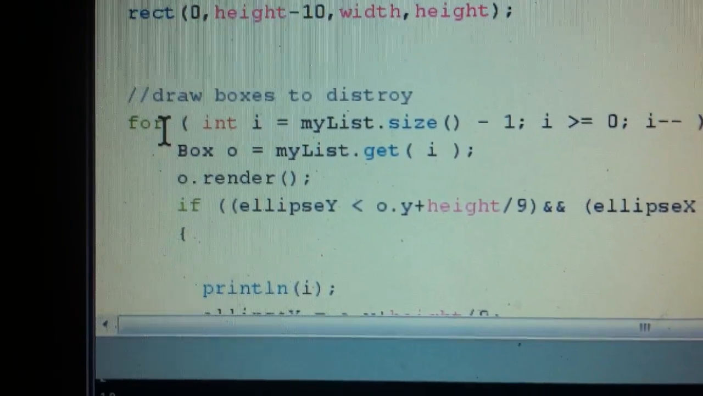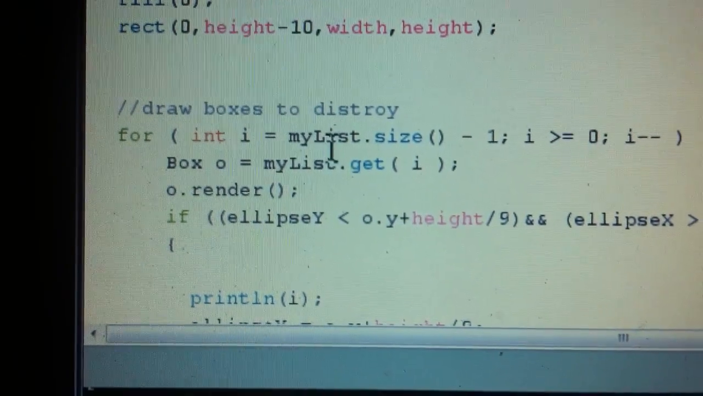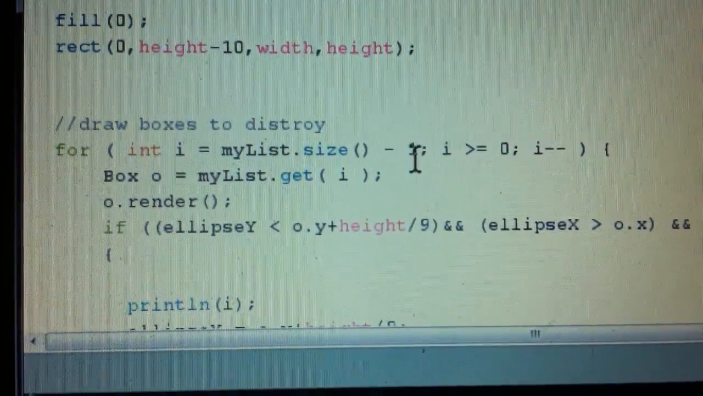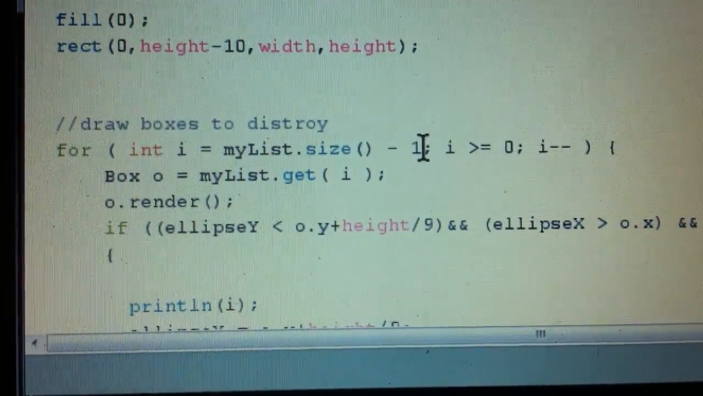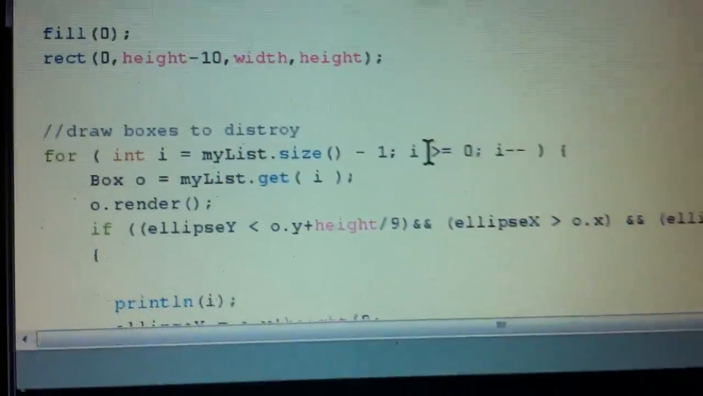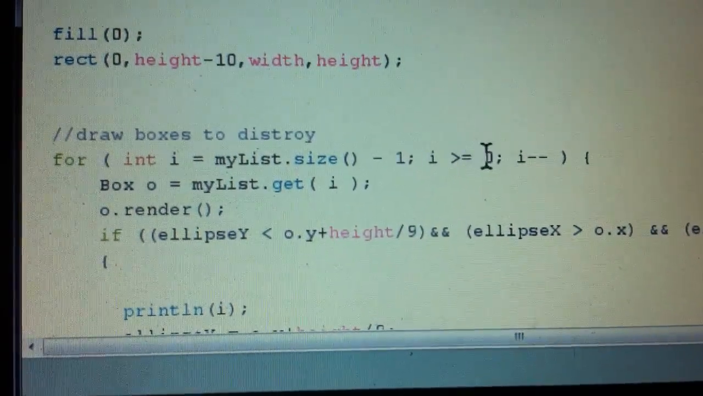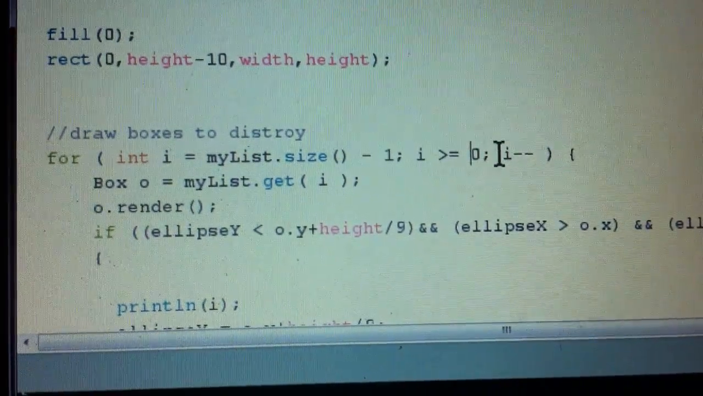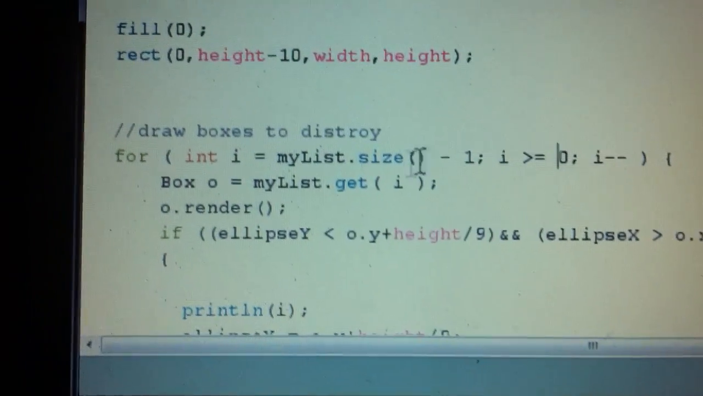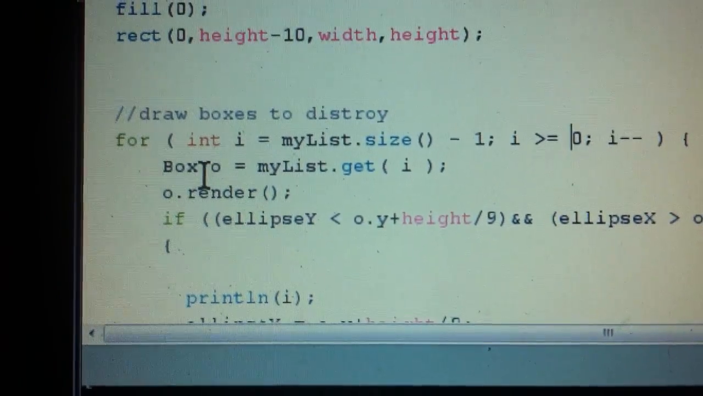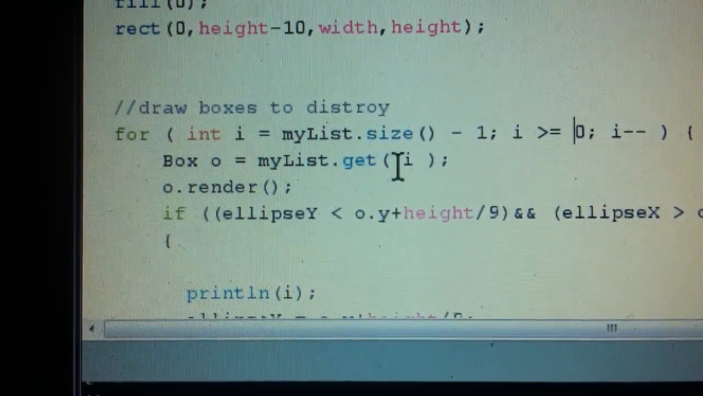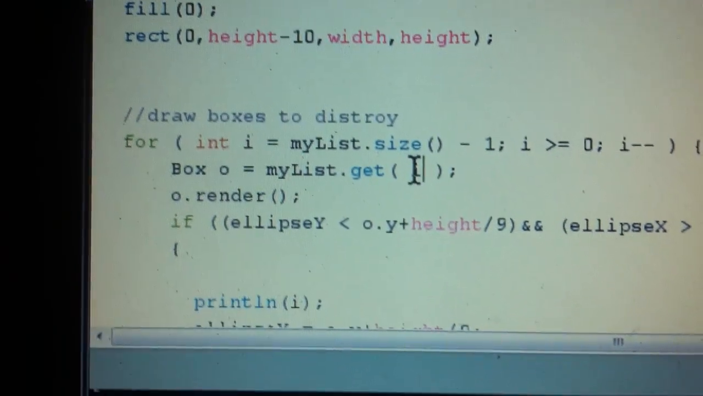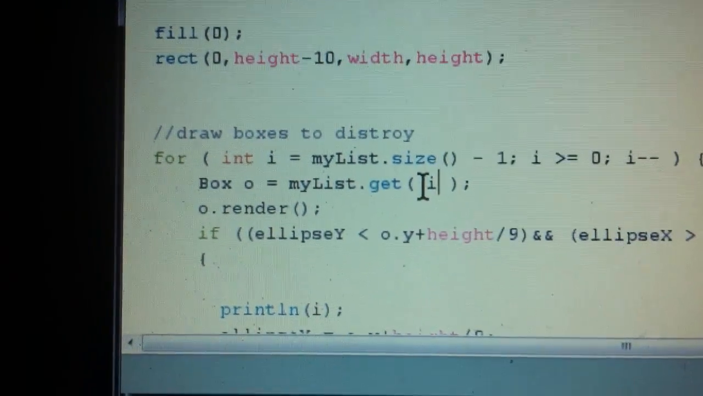So here I draw the boxes. I go through my list backwards because I used list size, and of course -1 because we start at 0, checking as long as i is bigger or equal to 0, and I decrement, so basically going back through the elements. Then I have this box o, which I get from my i, so I start with element, I have 30 elements, start with element number 29.